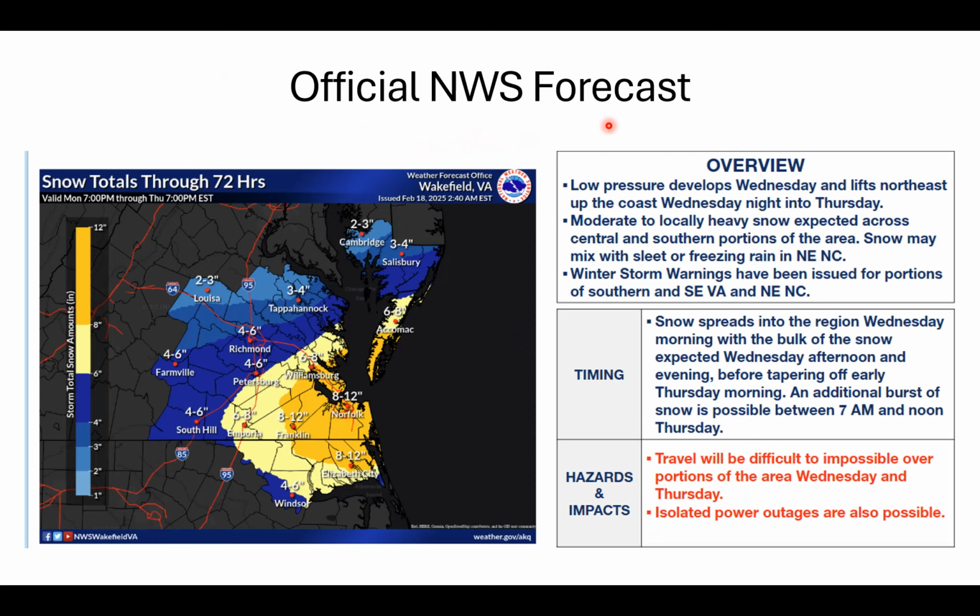Here's the official National Weather Service forecast. Now this one was issued 2:40 a.m. Eastern time this morning, really early, but nothing has changed with this graphic, okay? I took a look at the latest update from the National Weather Service brief, the Wakefield office. 8 to 12 is still in the same location. They have not really moved these totals around very much.